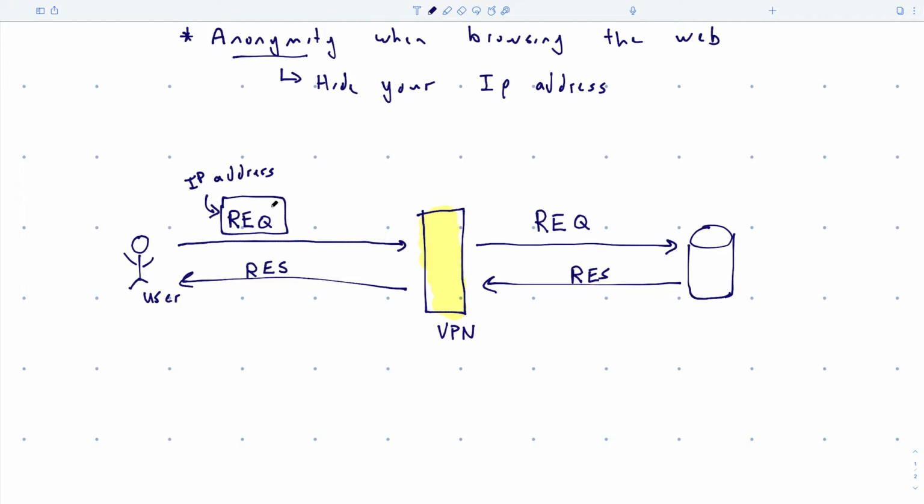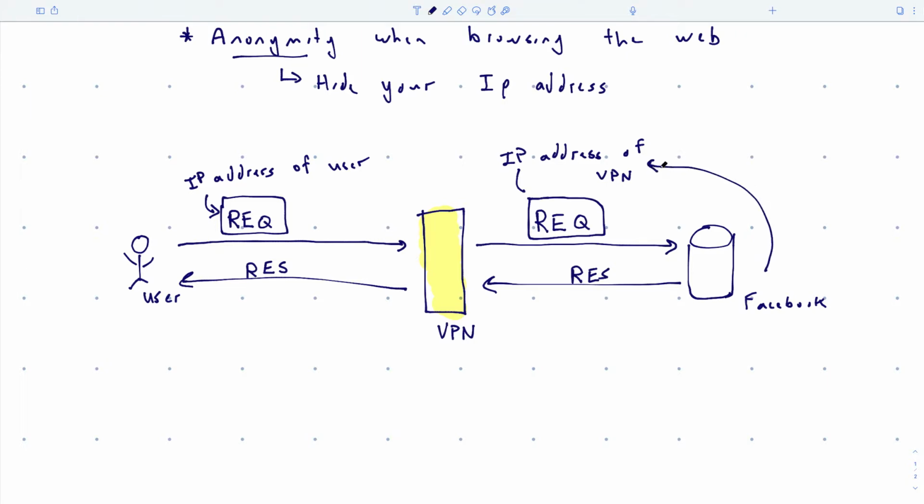Okay, so you put your IP address on the request, and this is the IP address of the user. And so what happens is when the VPN forwards your request, it puts its own IP address on it instead of yours. Okay, so the idea is that Facebook or whoever is here, they only see the IP address of the VPN. Okay, so they have no idea who the user is. The VPN, on the other hand, knows who the user is, and they also know where the traffic's going. They know that it's ultimately going to Facebook.